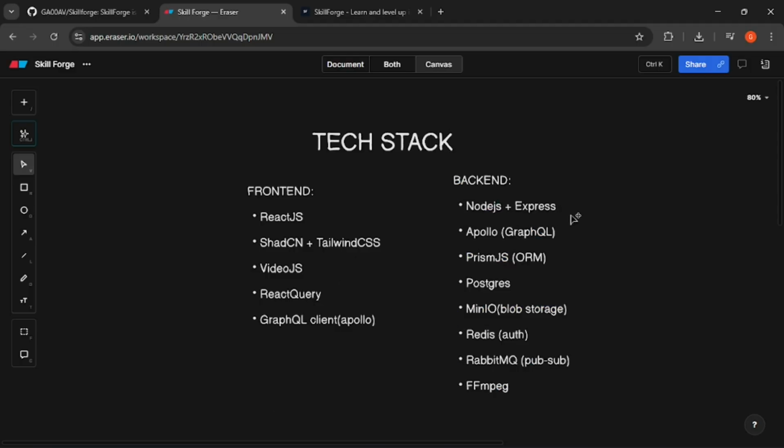On the backend, we are using Node.js and Express for the REST API. Then we are using Apollo Server for our GraphQL, and we are using Prisma as an ORM to talk to our database, which is Postgres in this case. Then we have MinIO. MinIO is blob storage like AWS. The reason I'm not using AWS is that I wanted to make this project completely offline so that you can run it on your own computer. MinIO is also AWS compatible, so we are using the official AWS SDK to interact with MinIO.